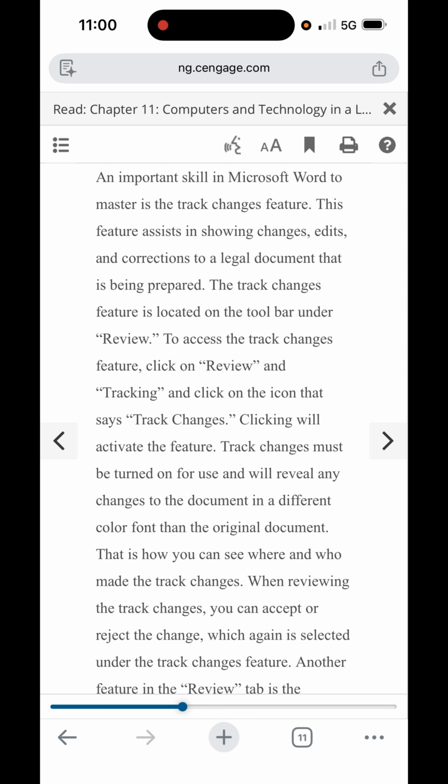Track Changes must be turned on for use and will reveal any changes to the document in a different color font than the original document. That is how you can see where and who made the track changes.